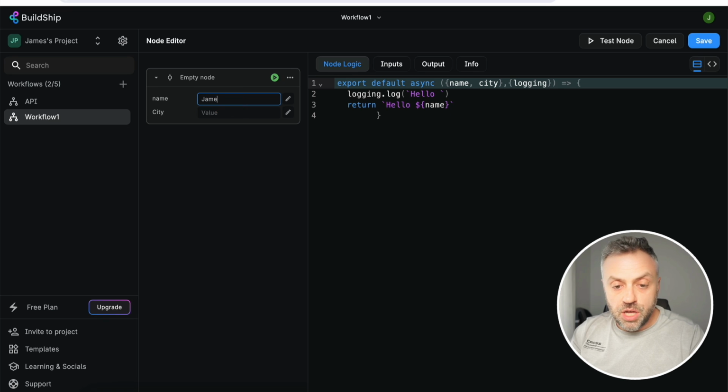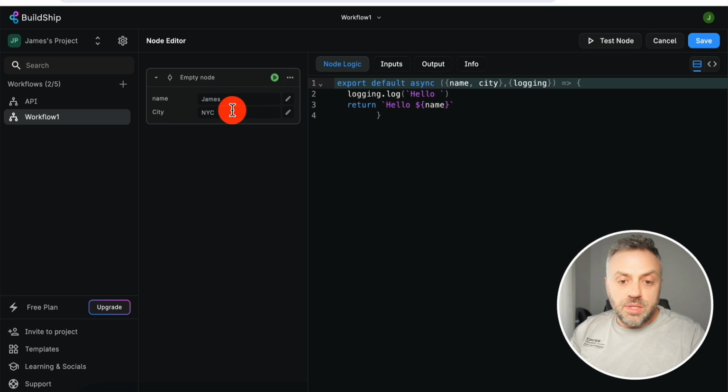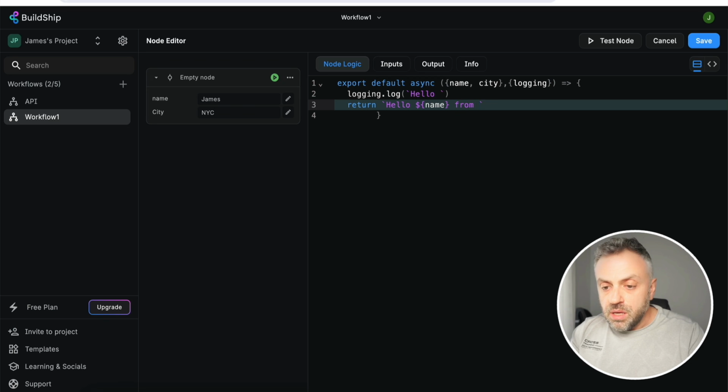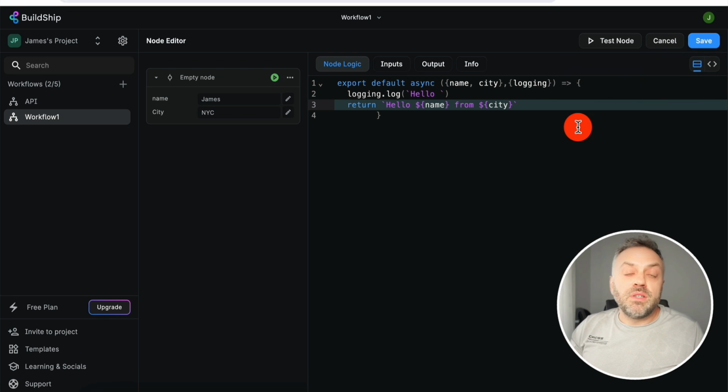So let's say I give it James, and the city, I'm going to give it NYC. Right now, we're only outputting hello name. So I can click on test node here, and let's see what the output is. And now it says hello James. And let's say we want to take into account the city as well. Hello James from, and we're going to say city. Okay, let's go ahead and test it out and see what it says. Hello James from NYC.